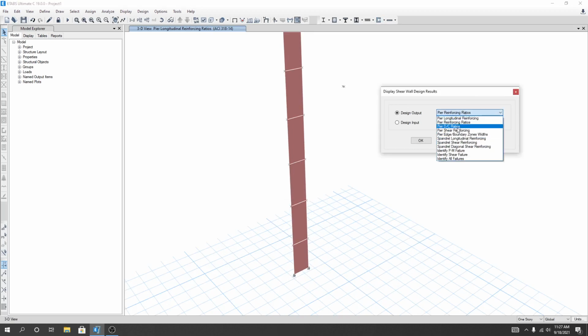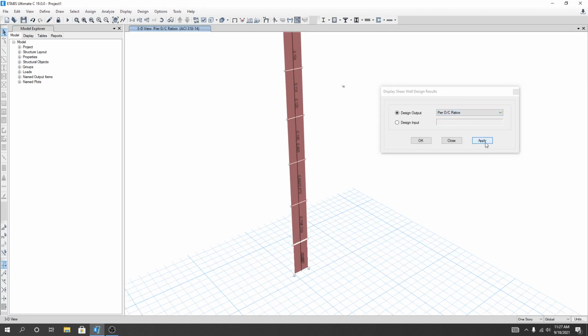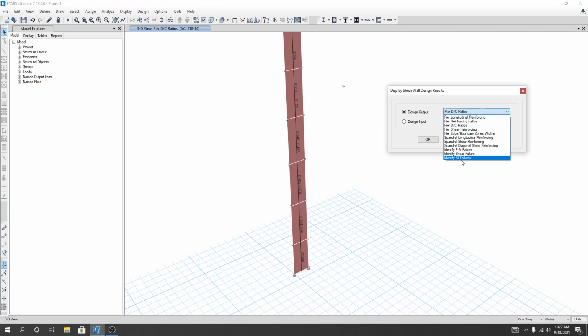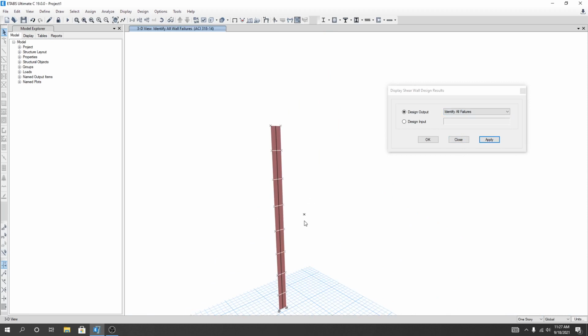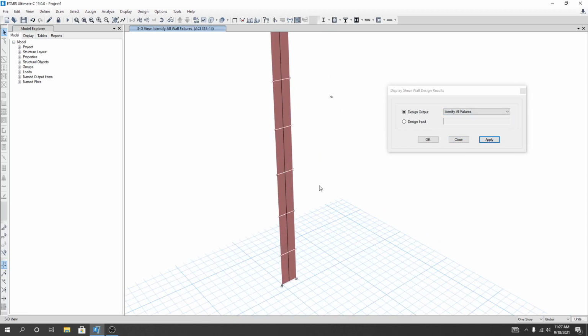and here I'll go pick DC ratio. Okay, so DC ratio, here we are seeing our DC ratio, and also I'll identify all failure. I'll click apply, so no failure is available. Okay, our structure is okay, and pick its boundary zone, with apply.